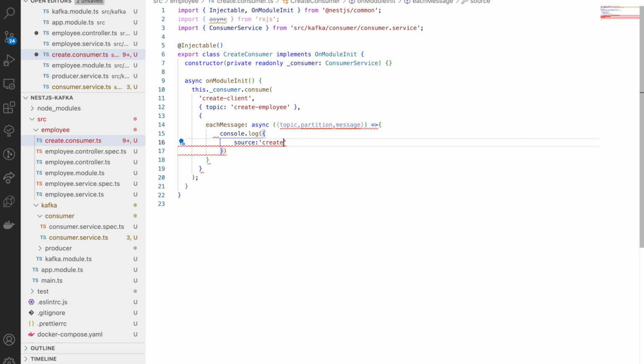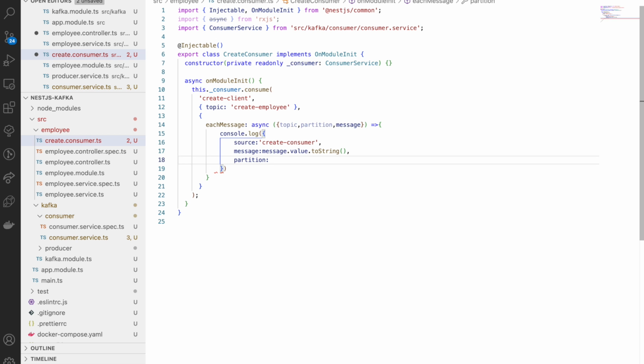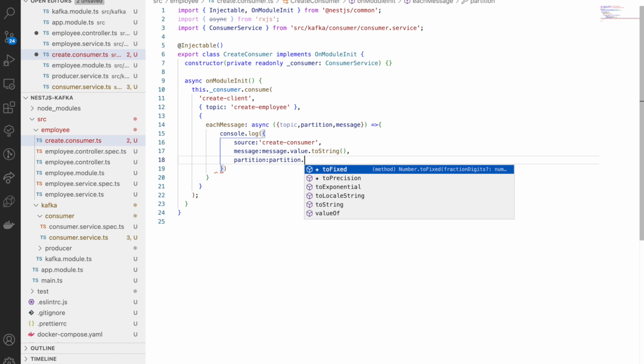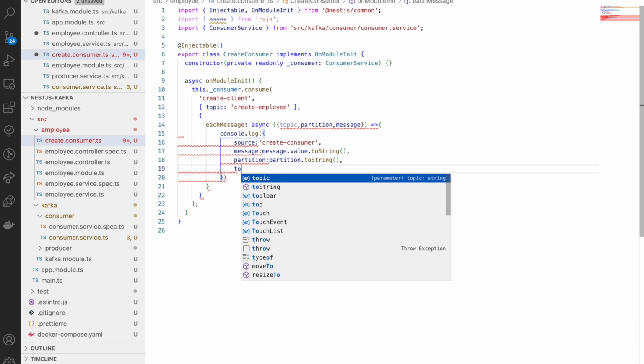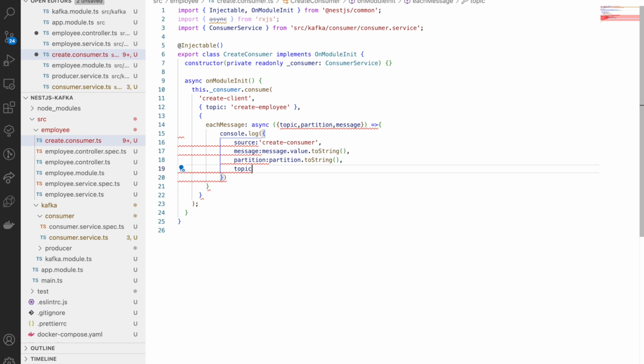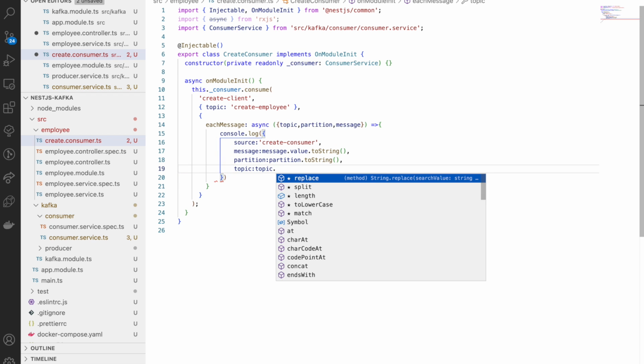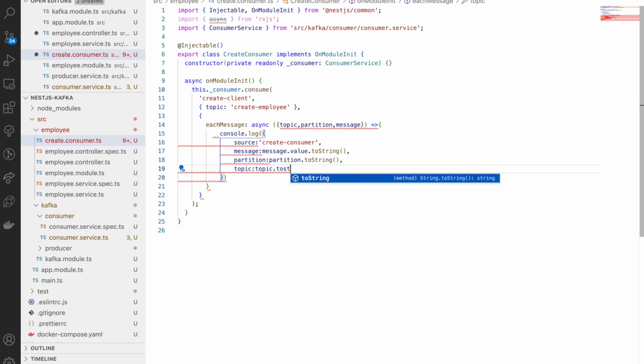So this is create consumer, right? This is printed by the create consumer. And then I'm going to print the message itself, and that would be message dot value dot toString. And then I'm also going to add partition, and that would be partition dot toString. And also I'm going to print the topic, and that would be topic dot toString, right?